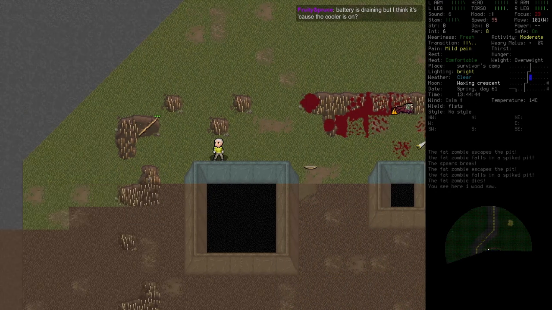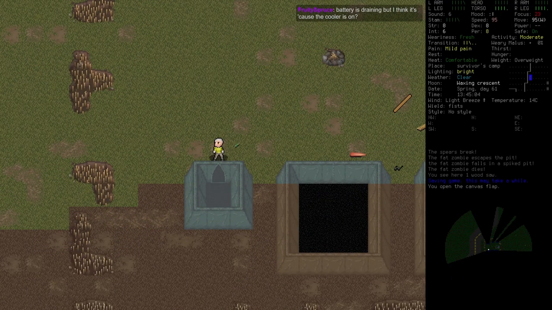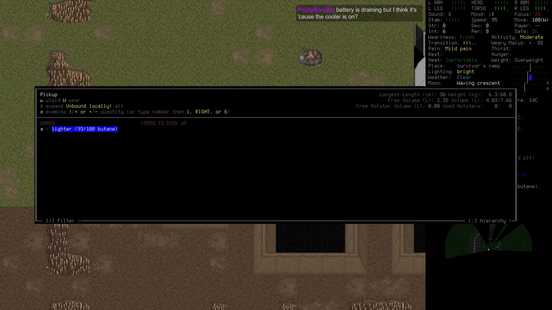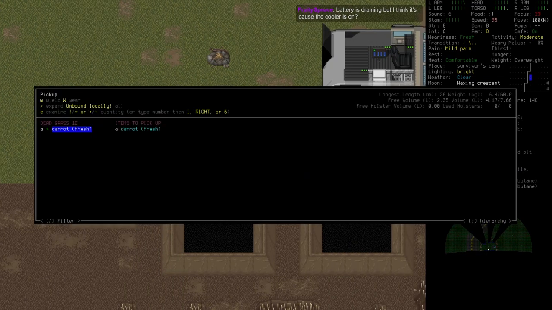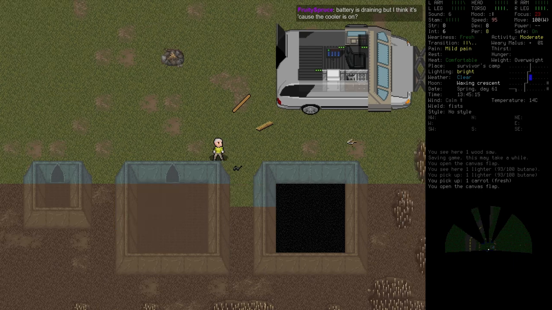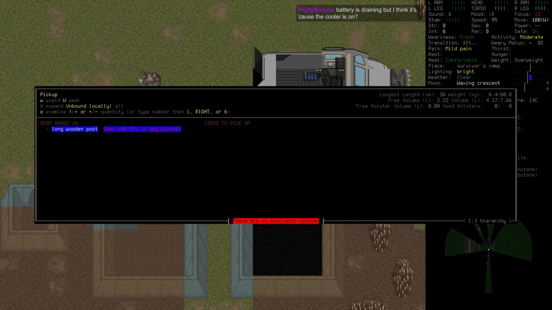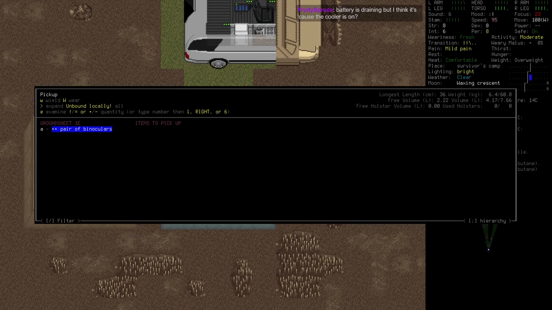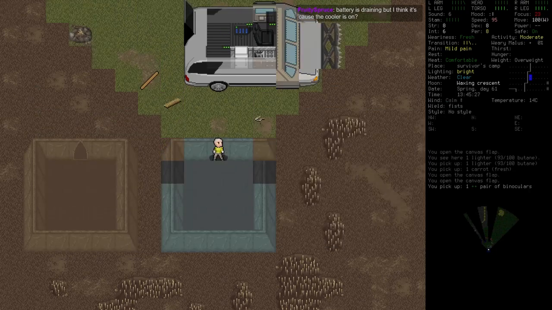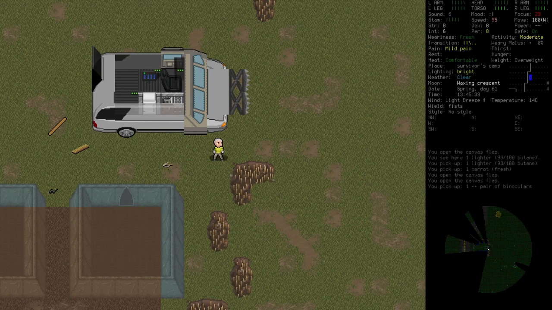Short bow, arrows. Okay. We'll raid this guy's place before we... I'll take the lighter. I'll take the fresh carrot. Pair of fit-over sunglasses? No. There's just a plank. What is this? Long wooden post. There's not really time for... Binoculars? Super useful, I'll take those. Take a look at what's inside your van in just a second.